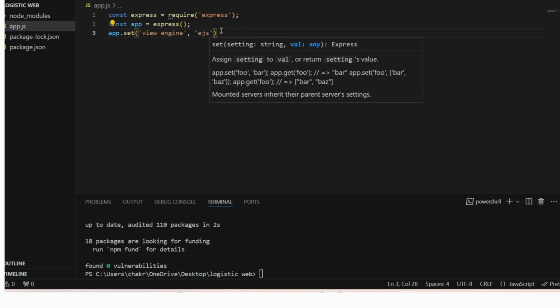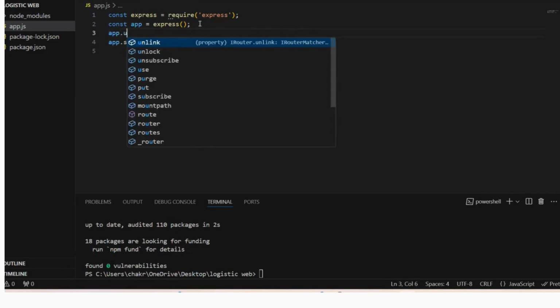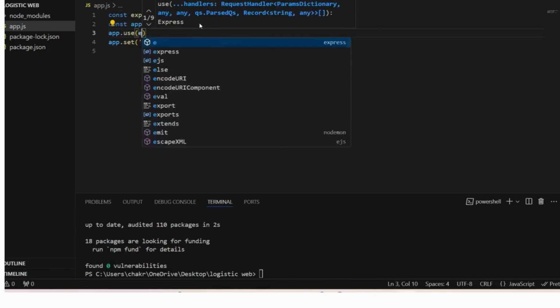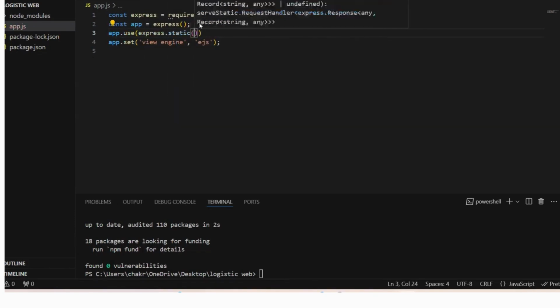EJS, and the main thing we need to do is put the static file. How can we do that? app.use. Express has its own property, static, where we can load any static folder, right? This folder name I'm putting as static.